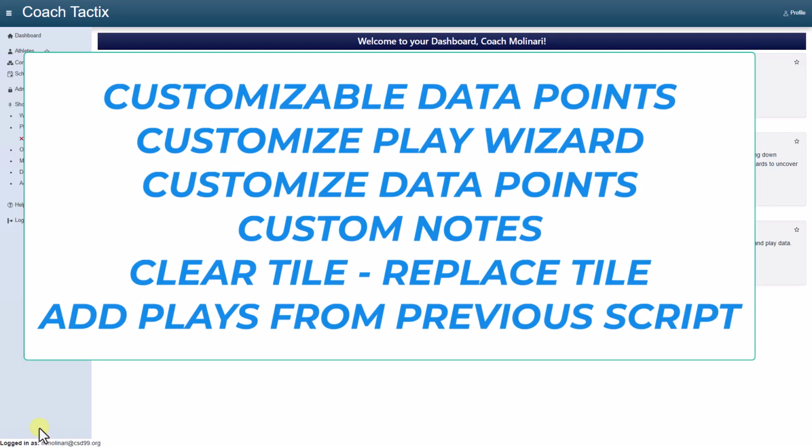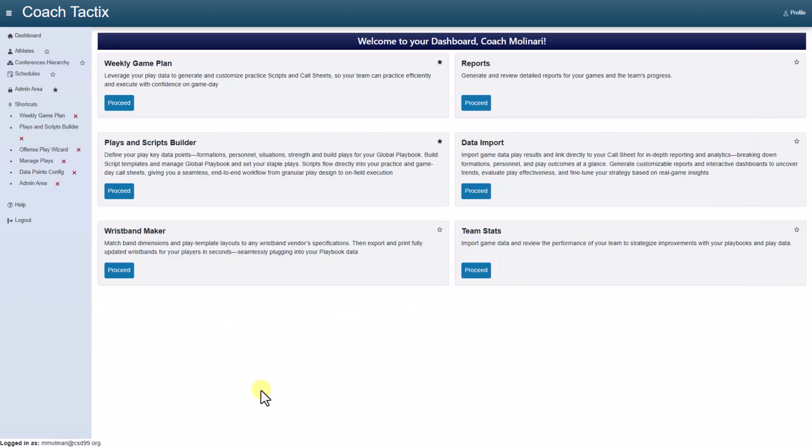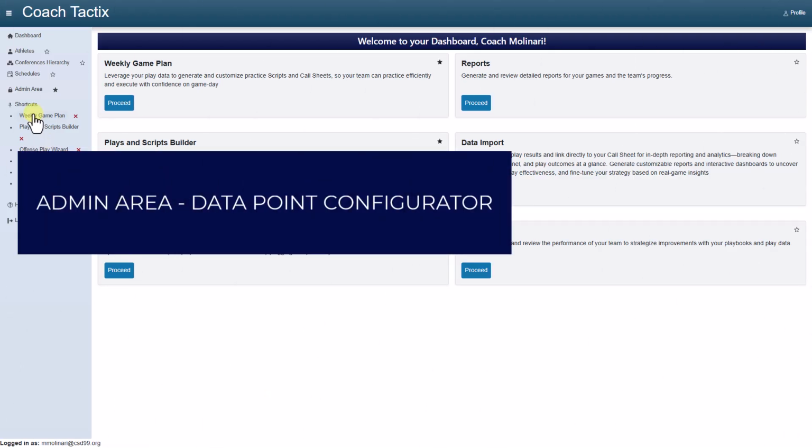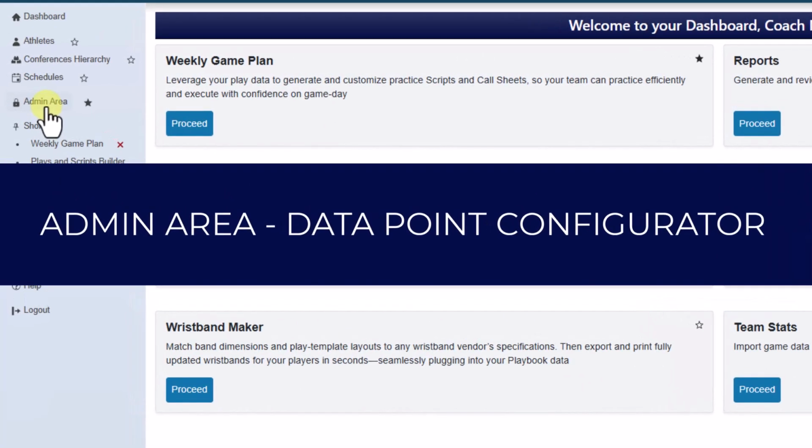Because of your guys' feedback, we have been working really hard at Coach Tactix to give you some of the things that you've been asking for. We've made this thing super dynamic and really feel like we're getting really close to the product that you guys are wanting. One of the things that was asked is underneath the areas, not have all the data points and have the data points customizable.